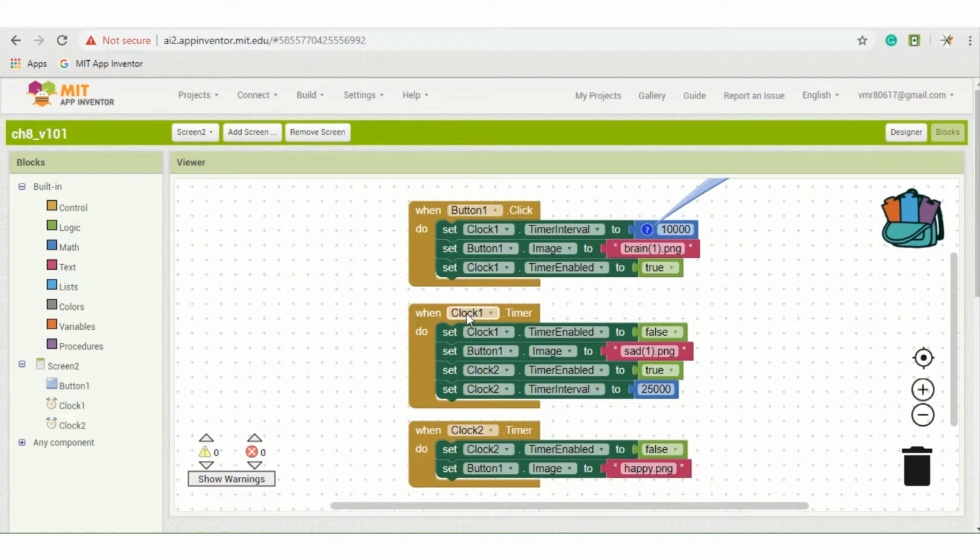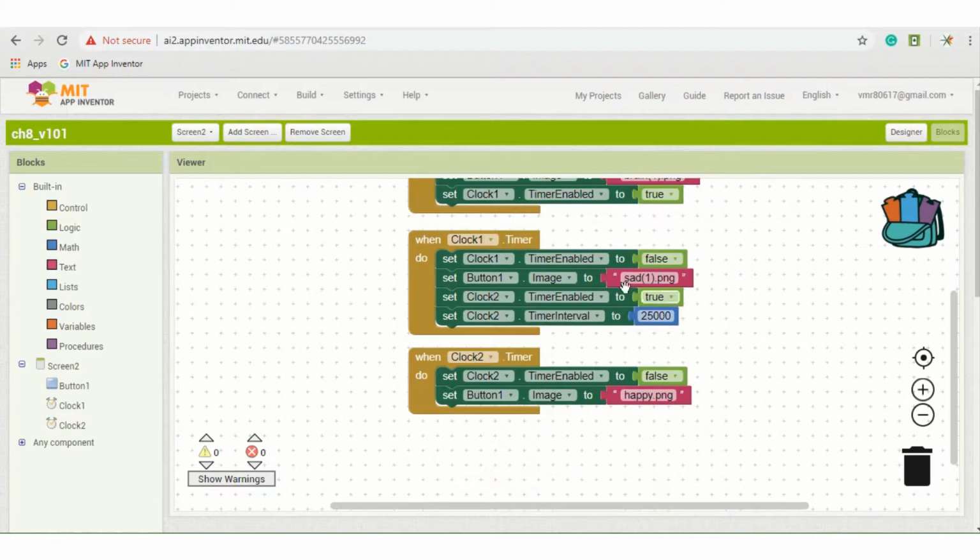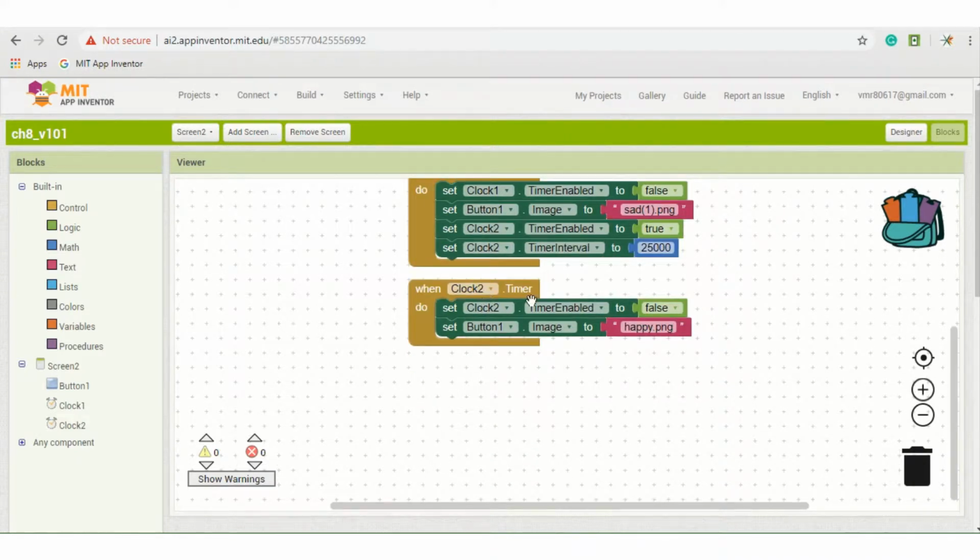And when clock one is true, it's going to make the time interval false, and change the clock to a sad face. Then it's going to make clock two true, and that clock is going to have an interval of 25 seconds. And when clock two finishes its function, it's going to make it false, and the button is going to change to a happy face.